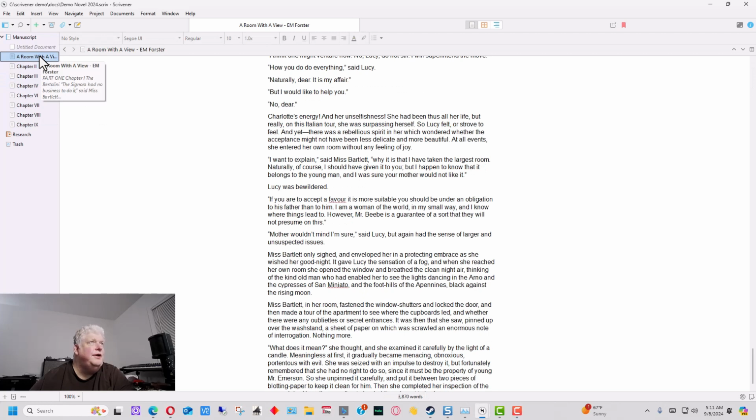This chapter right here is named after the original manuscript. I can change this to chapter 1. Instead of putting a Roman numeral here, I'm going to write the word 1 only because I want to delineate it so you can see when I'm moving things around. So this is a chapter that I renamed right up here.